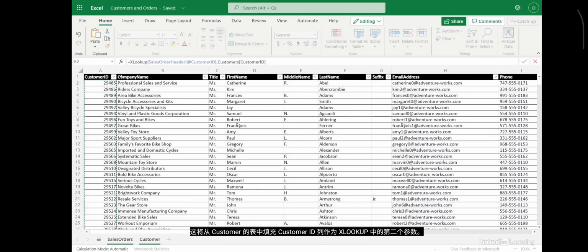This will populate the customer ID column from the customers table as a second parameter in the XLOOKUP. It's where Excel will look for the customer ID it found in the sales order sheet. Then, I'll enter a comma in the formula bar to fill in the last required value, the return array. When Excel finds the ID number from my sales order table in the customer table, I want it to return the customer name that is connected to it.